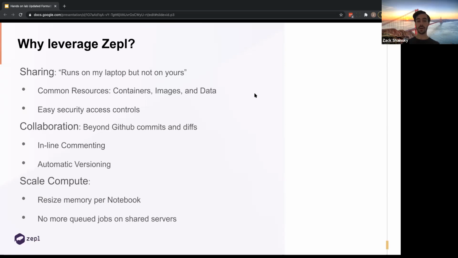So sharing, collaboration, and scalable compute without having to actually run the infrastructure yourself is a huge benefit of why you should move to Zeppel, or at least explore it. And that's why we're here today.